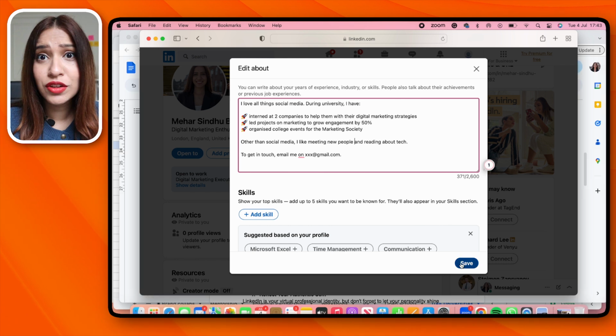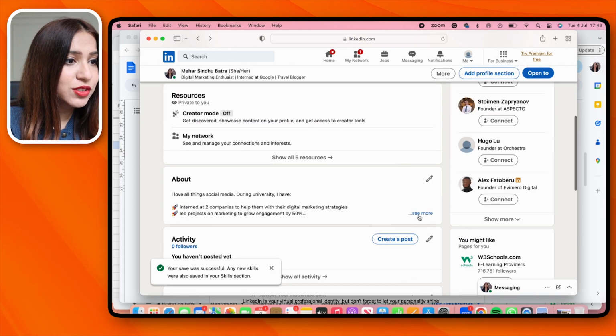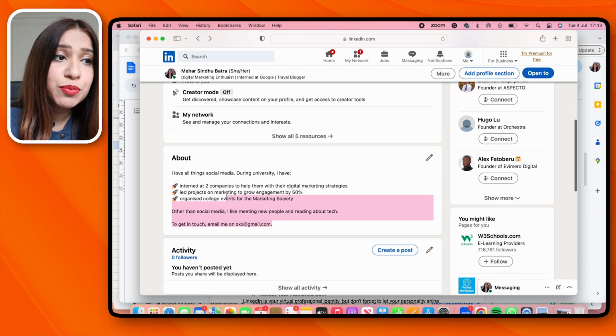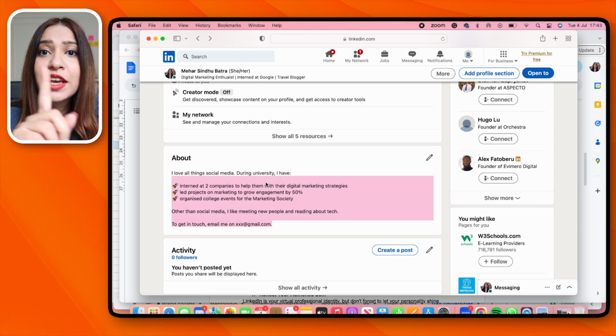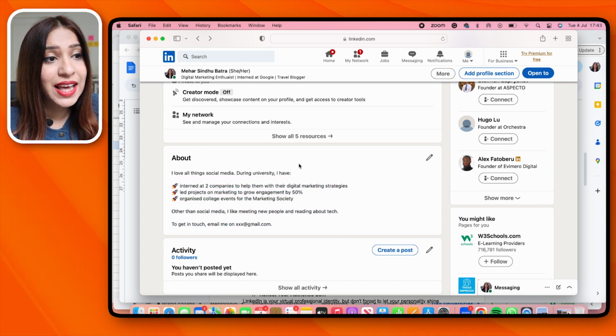Build your personal brand. So now that I've written my about section, I'm going to go ahead and save it. And here you can see the about section is popping up. Again, it is very important because you're going to add keywords here, again making you searchable. My friends, when your LinkedIn profile is ready, it's going to look something like this.